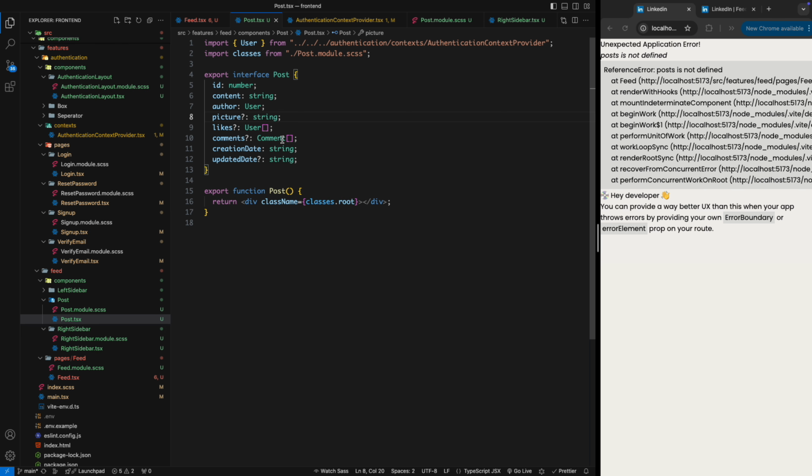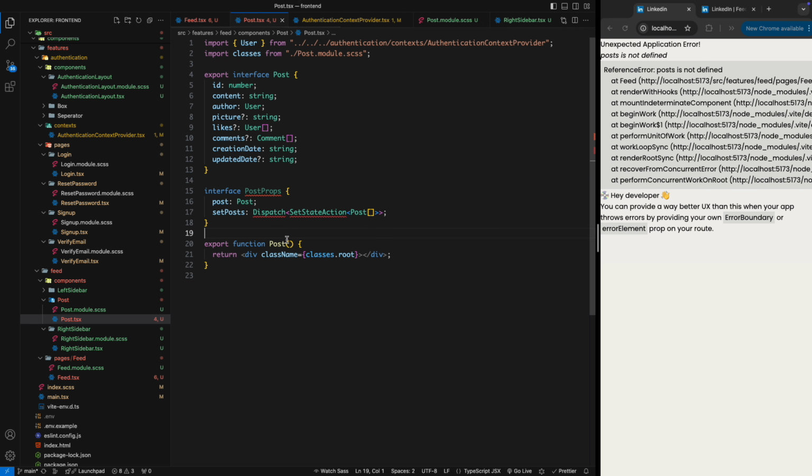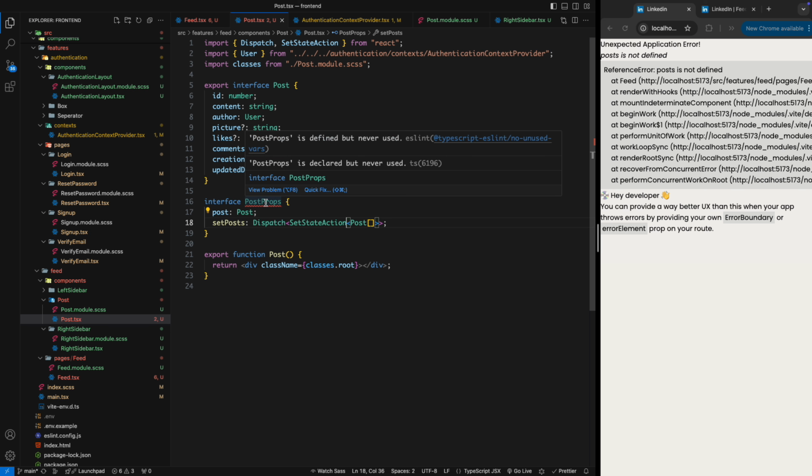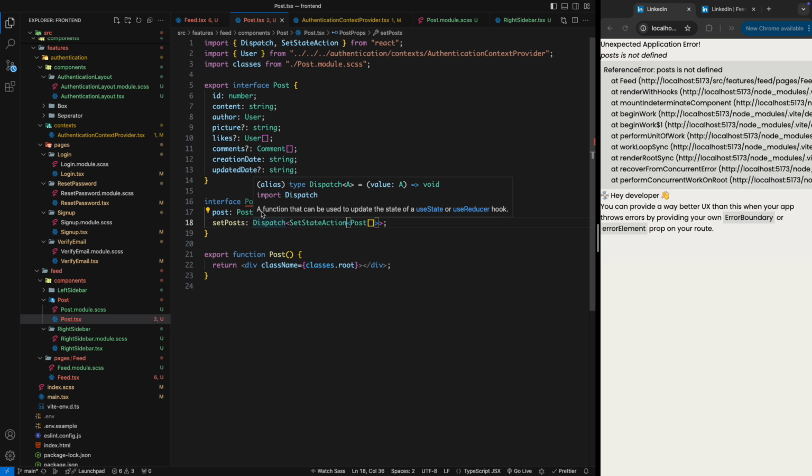And then we're going to be defining a comment type as well, that we don't have, okay? And then we are going to define the post props. We will be receiving the post that this component should render, and also the set post, so that we update when there is a like or a comment, for example.